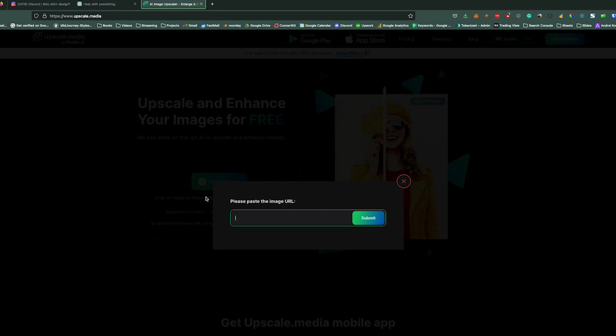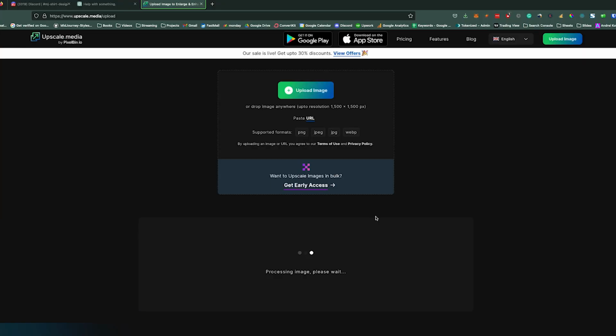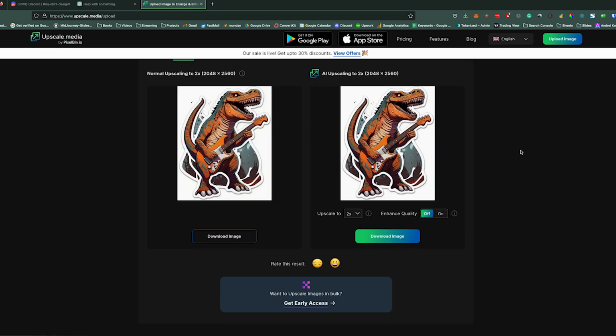www.upscale.media. They actually provide a free upscaling service that is more or less good enough for what we're trying to do here. And the best part is that they don't add any watermarks. So you click on paste URL and then you paste your URL. And after about 10 to 20 seconds, you'll see your first results.